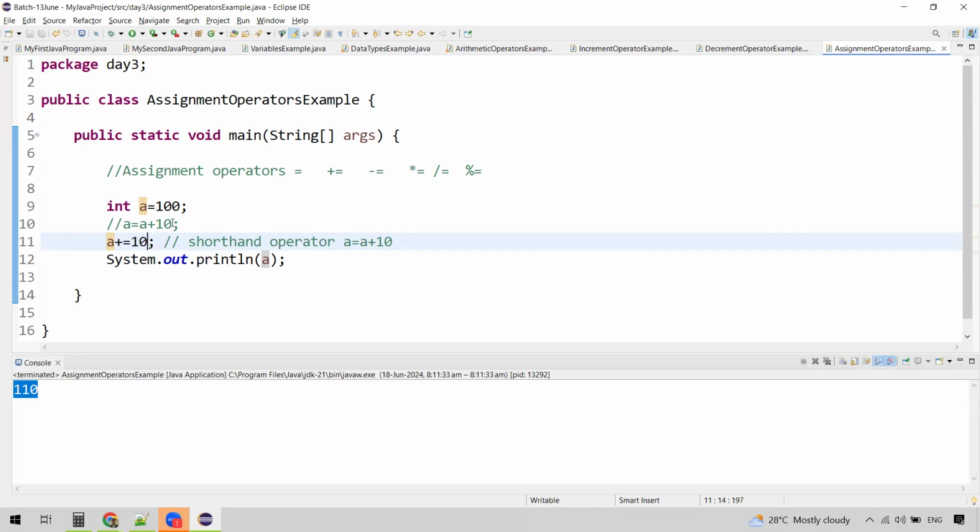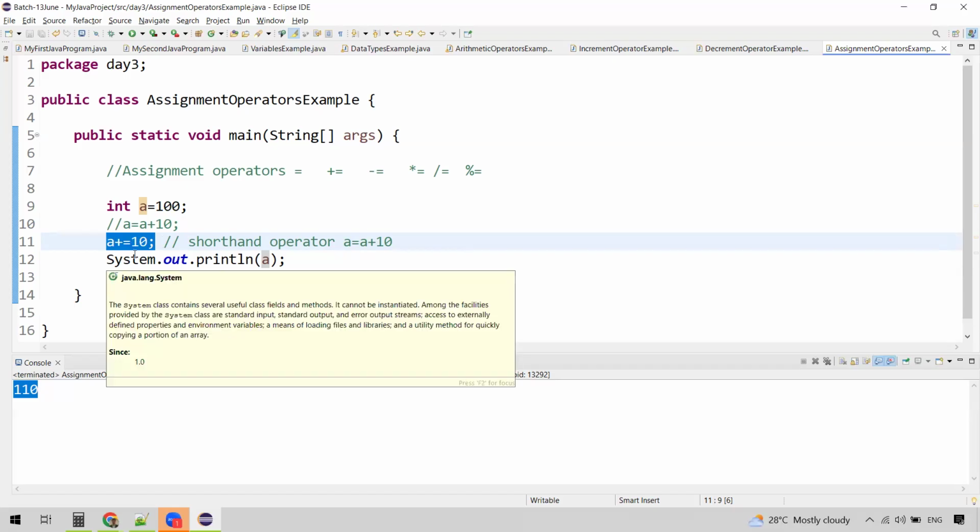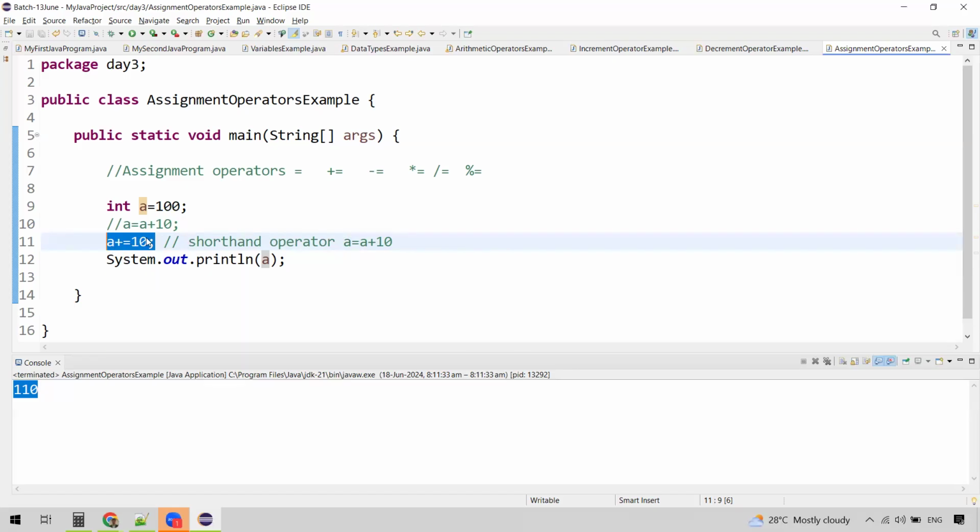Just for simplicity, if you see here, we are using A equal to A plus 10. With A plus equal to 10, we are not repeating the variable again. We know that we are anyway incrementing a value, so we can just say A plus equal to 10. This is a shorthand operator provided by Java. We can still use it the long way, no issues, but there is another way of writing it. The syntax is A plus equal to value, which will again be evaluated as A equal to A plus 10.